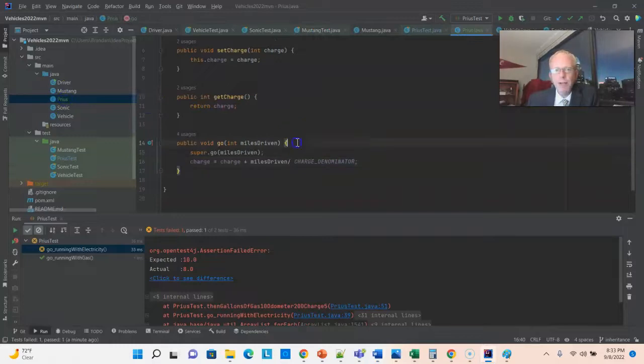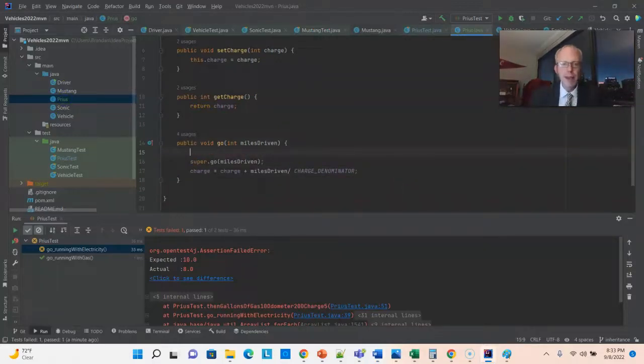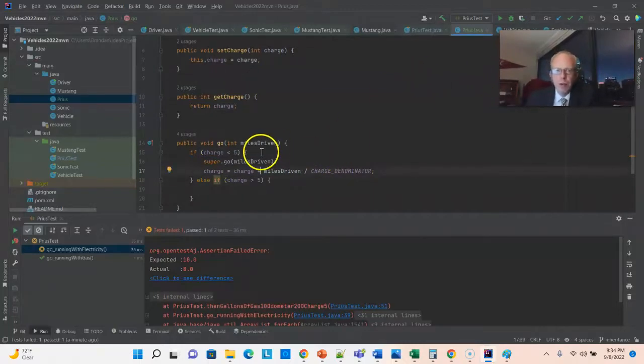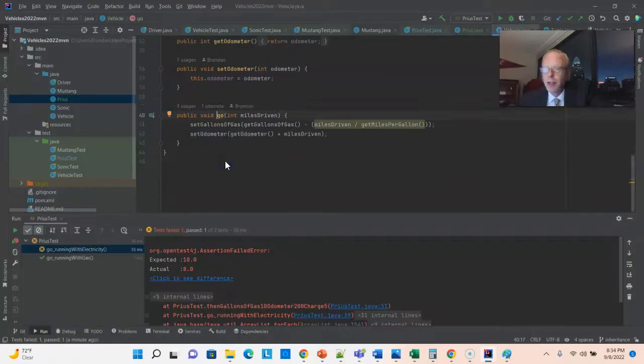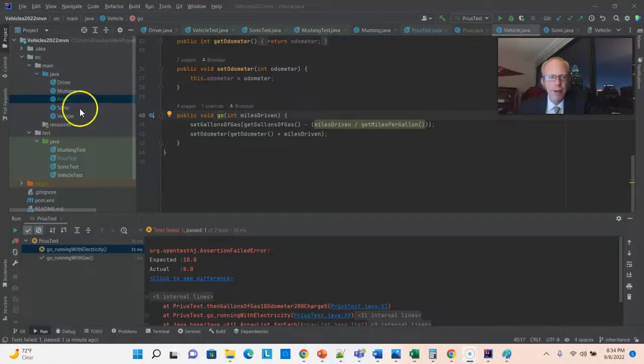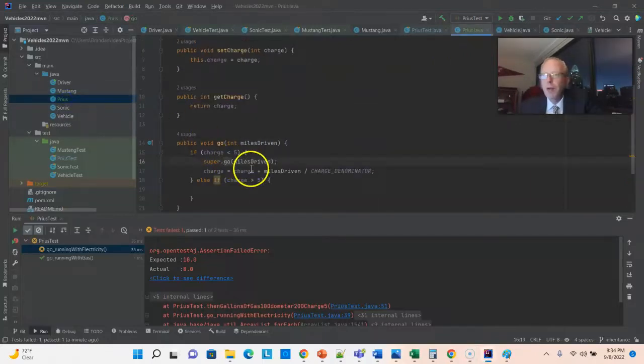So let's go back to our overridden go method and add an if test. So you see if the charge is less than 5, we want to go ahead and do the behavior we would normally do. And if I control click, we can see that takes us right up to our superclass called vehicle, and there's the behavior from the go method. And then we want to add that ability to increase our charge as we're driving. On the other hand, if the charge is greater than 5, then we want to use our battery charge, and we want to increase the odometer, but we don't want to decrease the gallons of gas.